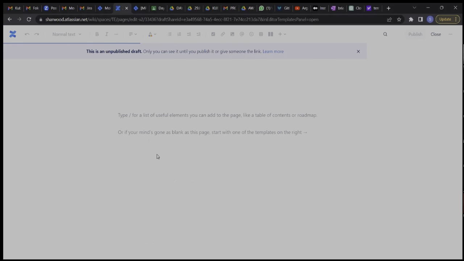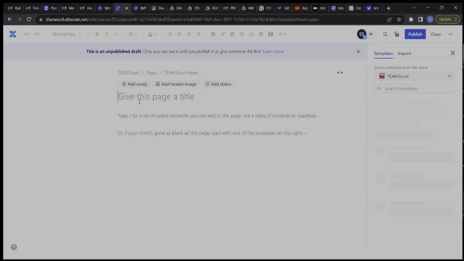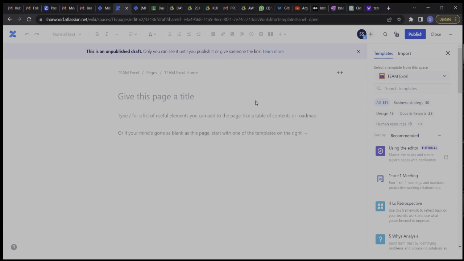When you hit create, let it open up. So it's going to open up, right? Now, remember, I spoke about spaces and pages. They say give this page a title. So now every page that we create will be under this space because that's our team. So if this page is our action items for our previous retro, right?